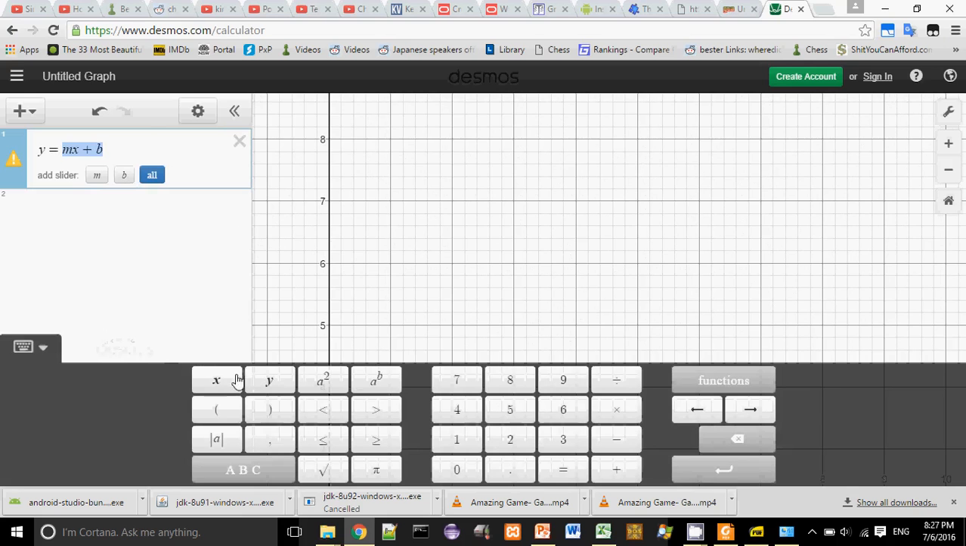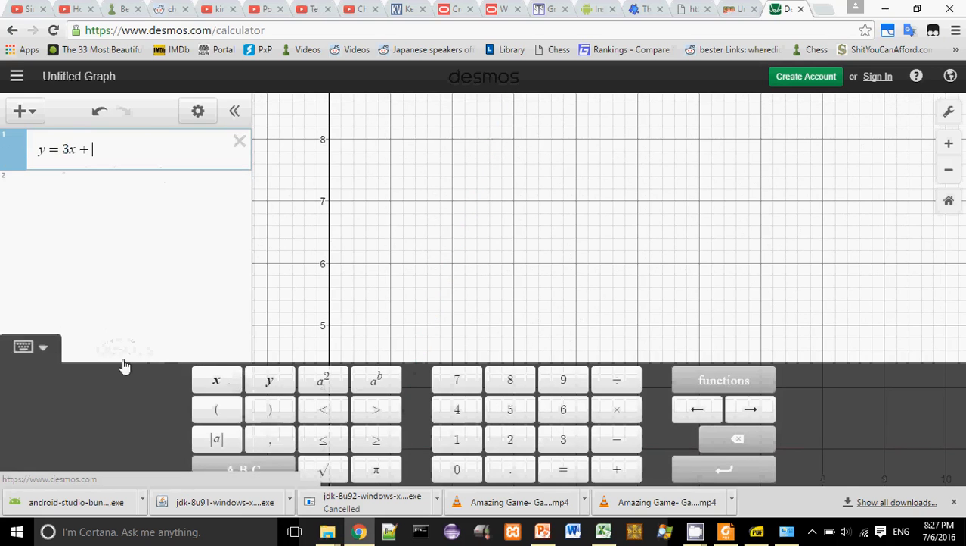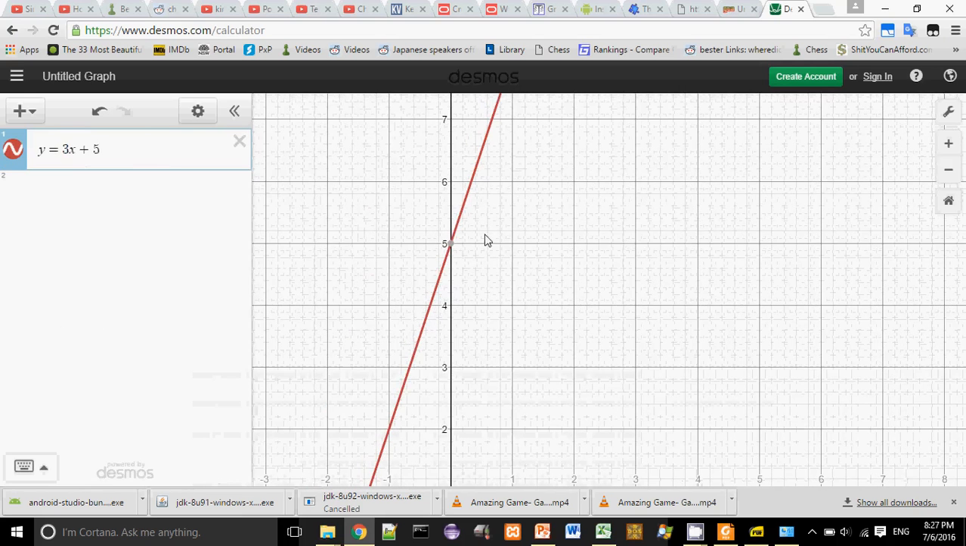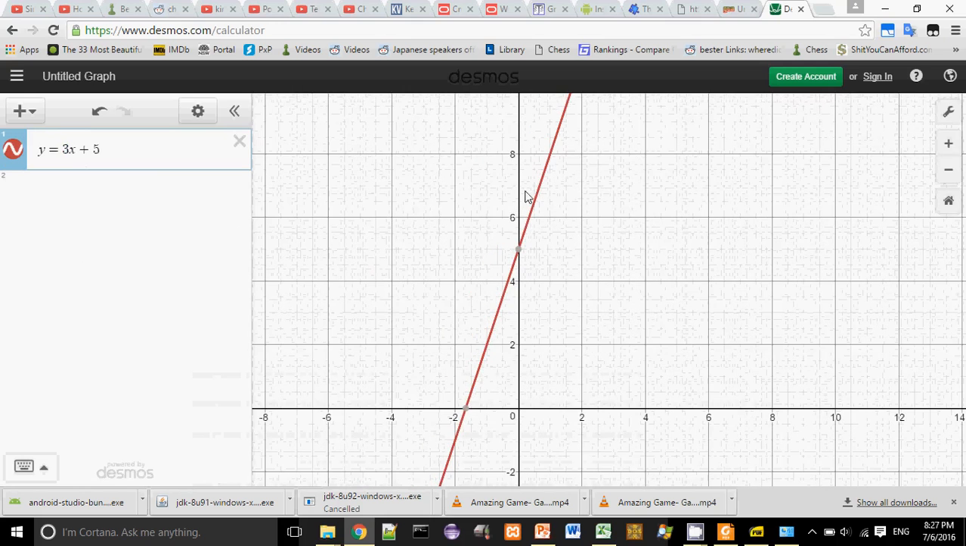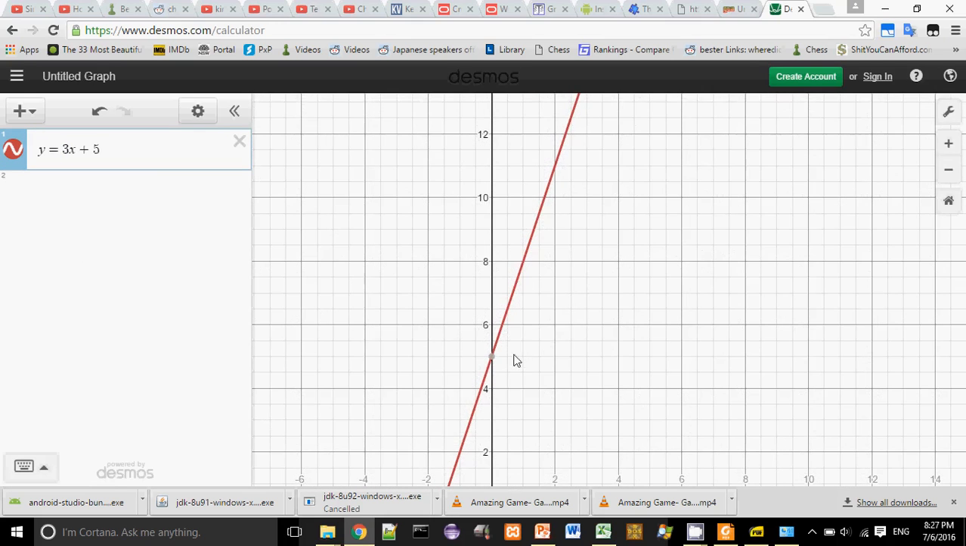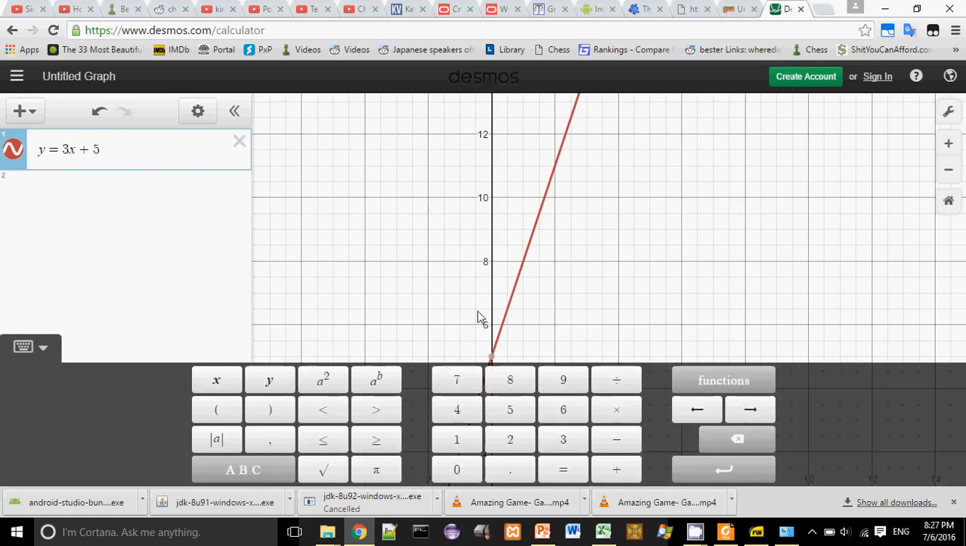Let's do something different. Let's say 3x + 5. So it goes through 5, and the gradient is 3. If I go across to 1, it goes up to 8. So from 5 to 8, it goes up 3, and it goes across 1. So 3 over 1 is just 3. And the y-intercept is 5.